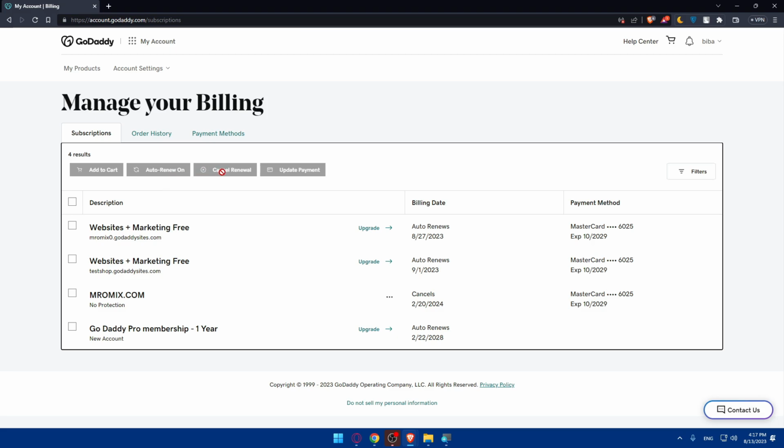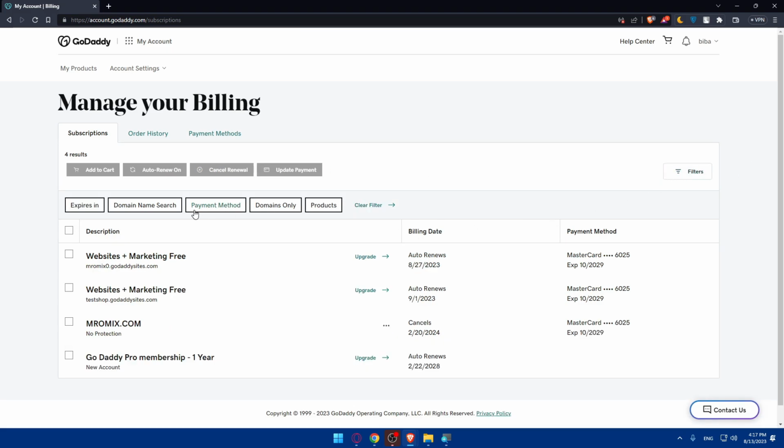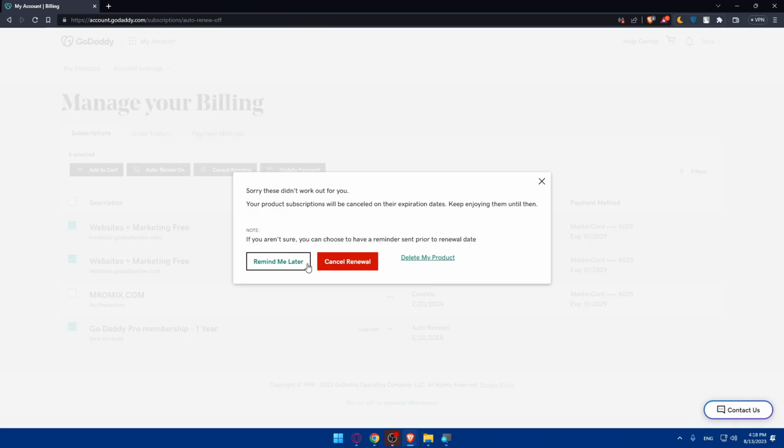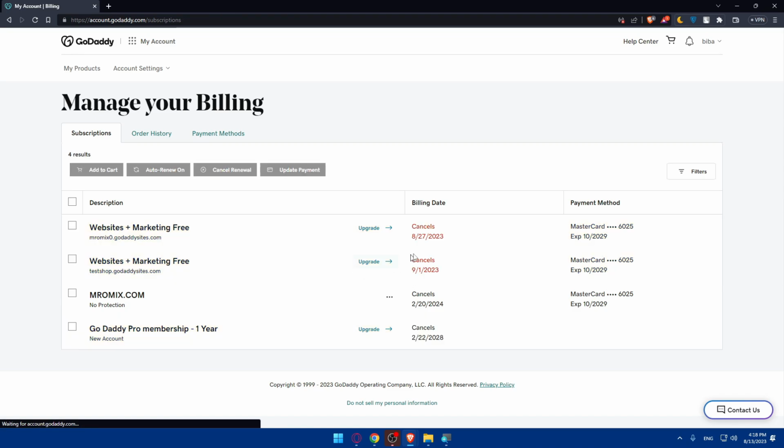Of course, if we click on cancel renewal, or let's just go to filters and clear the filter at the moment. And of course, you can even go to domains only, or whatever you want to cancel. Cancel renewal without any problems. And as you can see, it cancels all of them. Now everything is canceled.